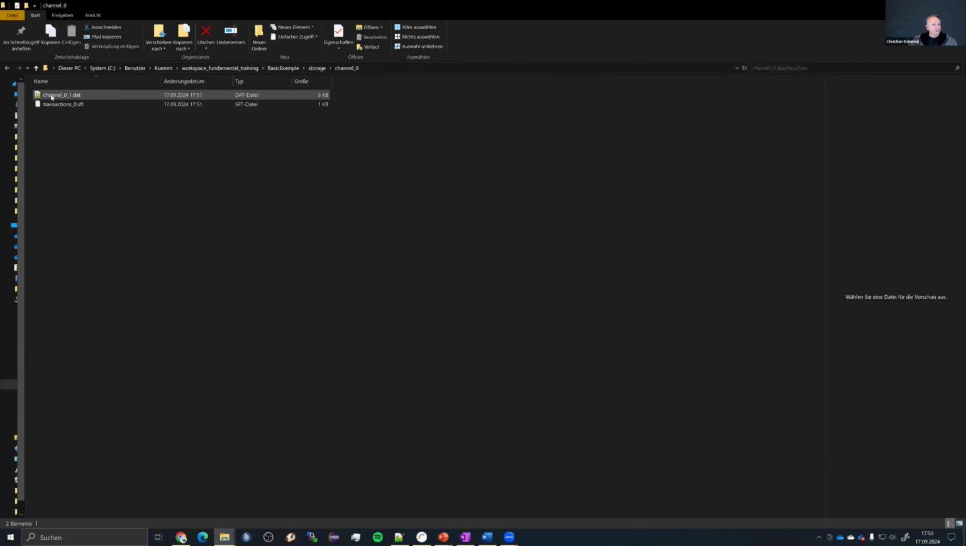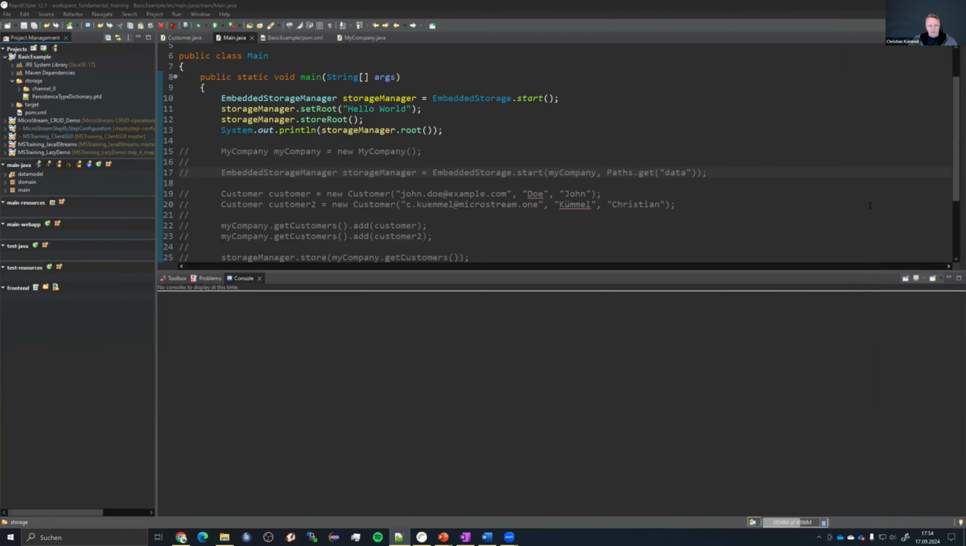So the channel 0 folder is the one which contains the data itself. And there is one transaction file and one channel 0 dot file. And this is the file where the data is stored at the end. You will see later on much more channel files. But this is created after starting the application.